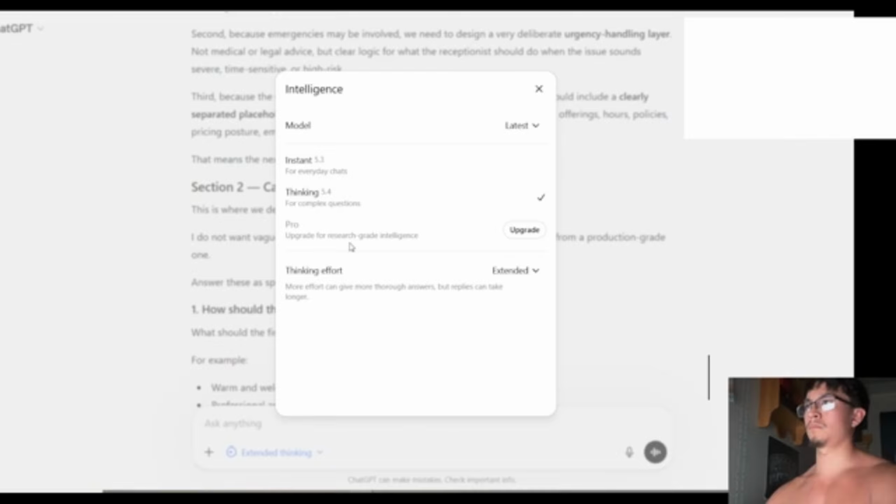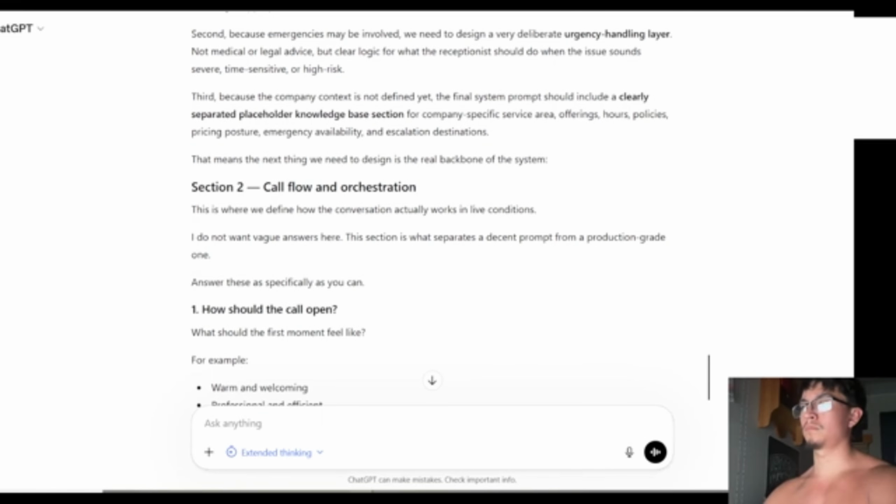So this should make the output quality much, much better than just going to the instant 5.3 and making sure that the thinking effort is on standard, right? We are right now basically just beefing up the actual brain and giving it a little bit of a steroid dose. That's what we're doing right now.